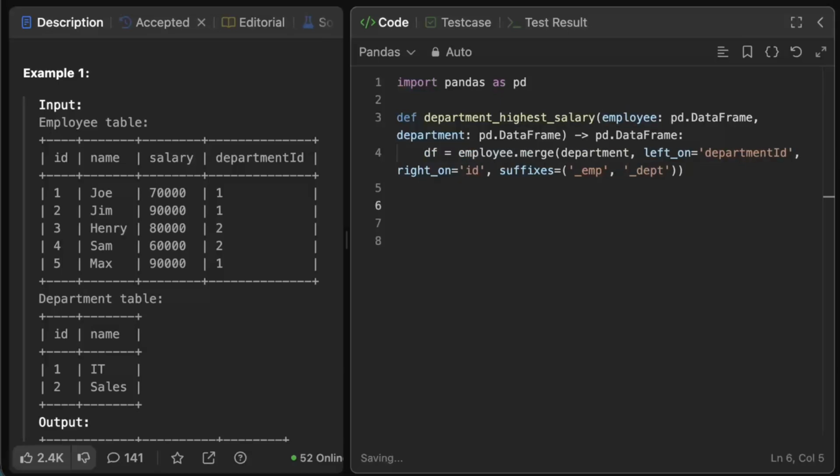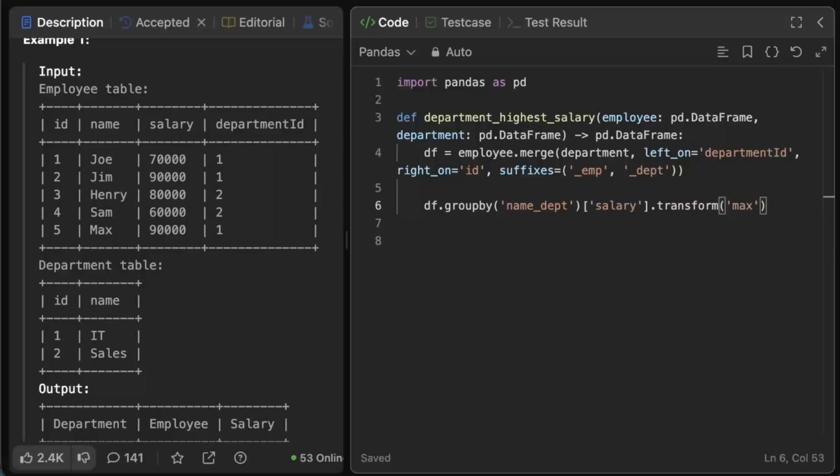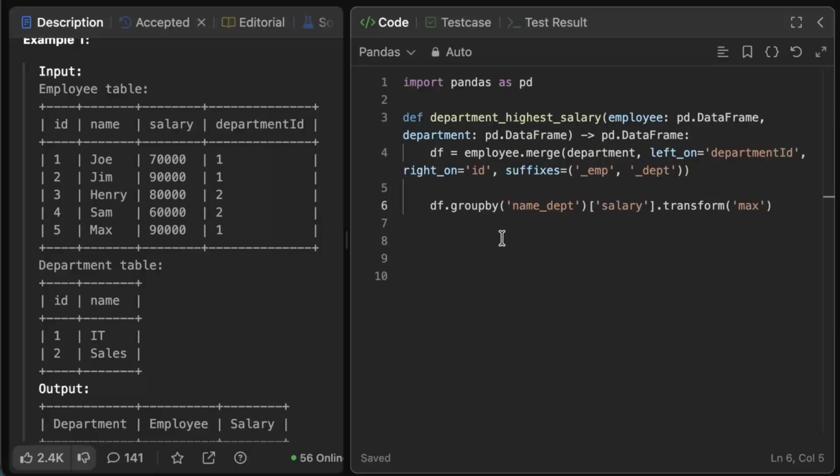Now we need to find the max salary for each department. We take a new data frame and we group by the department name, and the department name is called name with the suffix department because it comes from the department table originally. After grouping, we need to find the maximum salary. Therefore, we write the column salary and we use the function transform max. Transform max keeps the original index, making filtering easy. And we will save this into a new column called maximum salary.